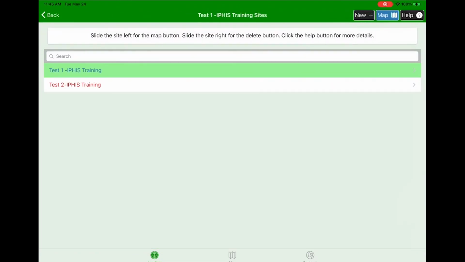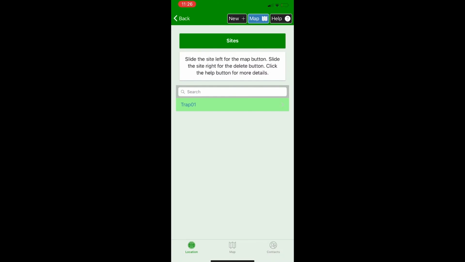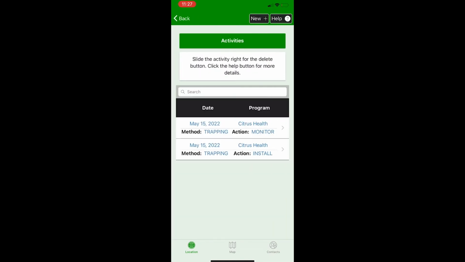And you see the lettering is now in red. So that will notify your lead that there are changes to this site. So the site that I have is track 1. When I click that, everything looks good. Then I'm going to click activities at the bottom right. And now I can see that I have 2 activities.